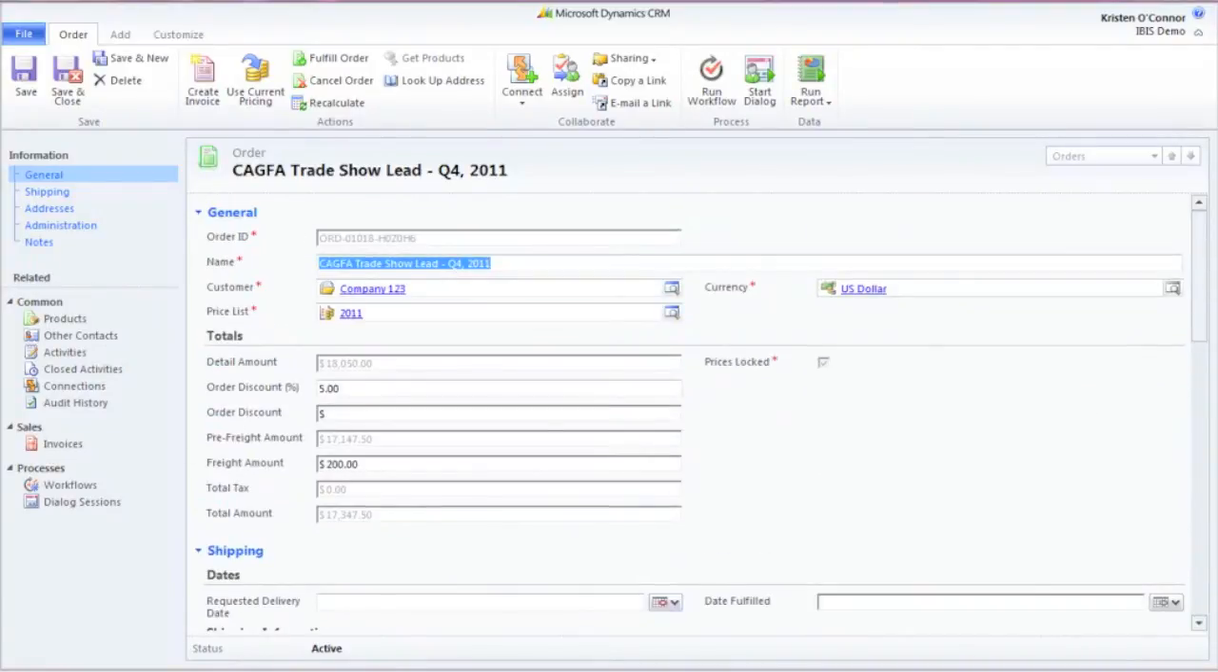So this is my order form. As you can see, most of the information pulls over for me, so there's not much that I really need to be entering at this point in time. From here, I'd just be able to fulfill the order, create an invoice if I need to. I can cancel it from here. Remember, you can always reactivate orders if you need to. If I make any changes, I can also recalculate the order from here as well.